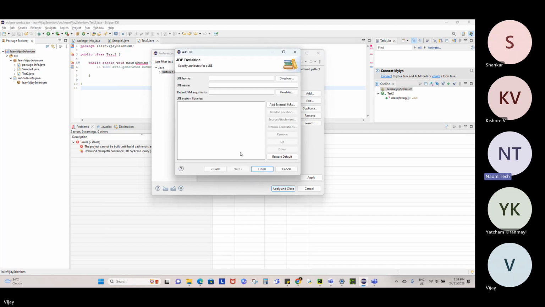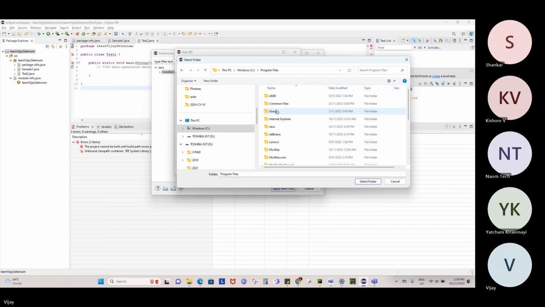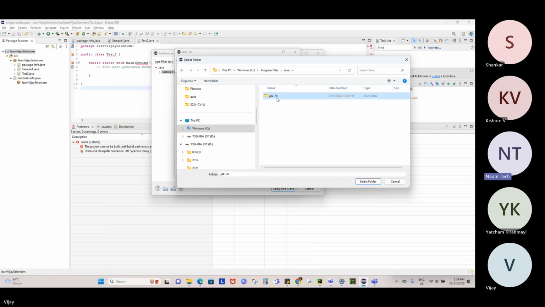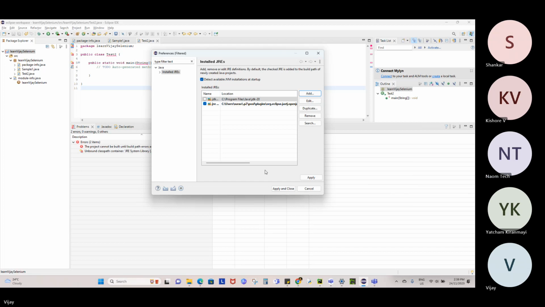Your JDK is downloaded somewhere. Click on directory at the top. Okay. And where is your JDK? Go to that location. Just select it. And click on select folder. Select that path and click on now click on finish.